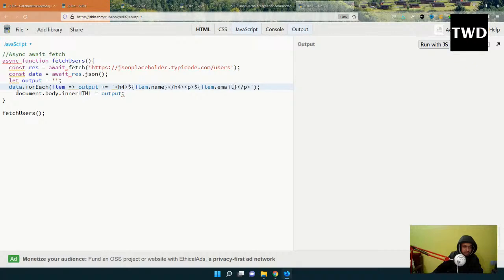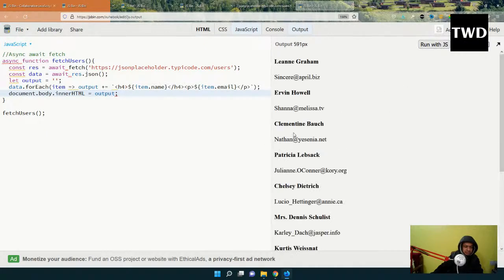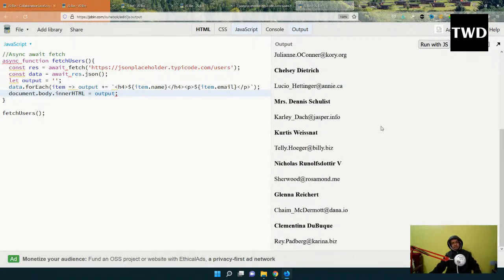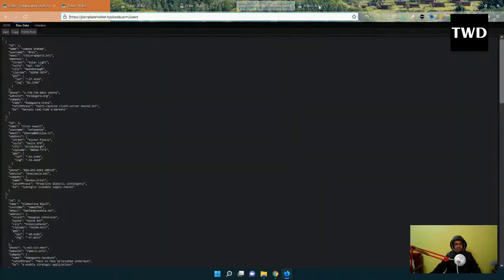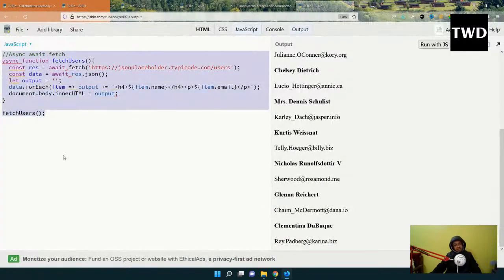Item.name and item.email. That is done, and document.body.innerHTML equal to output I have to do. So this only I have to do. Now I will run it. See, now I run it and this has come. So what I was telling, even if you don't understand all this crap, at least understand this much, and you will become a front-end developer.